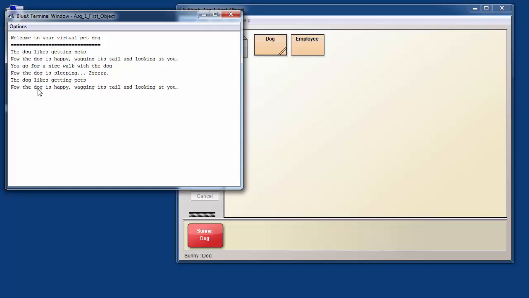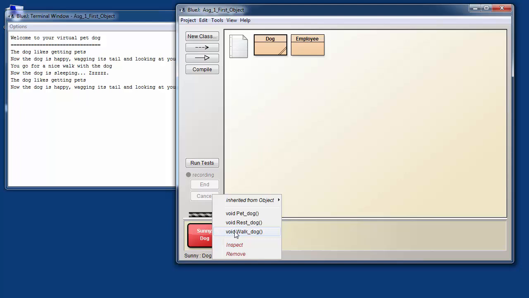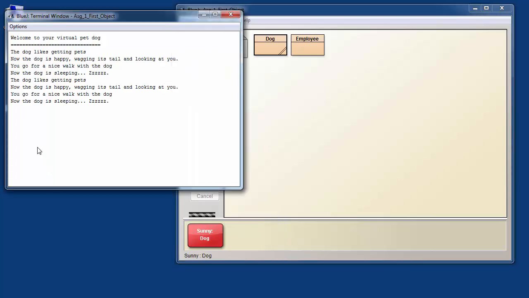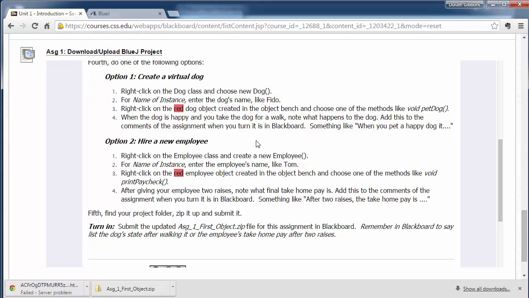Okay, now it says the dog is happy. I think every time you pet the dog, the dog gets happy. Now the dog is happy, wagging its tail, and I'm going to walk the dog. You go for a nice walk with the dog. Now the dog is sleeping, so the dog falls asleep. So I'm just going to grab that text and put it in here and submit that.